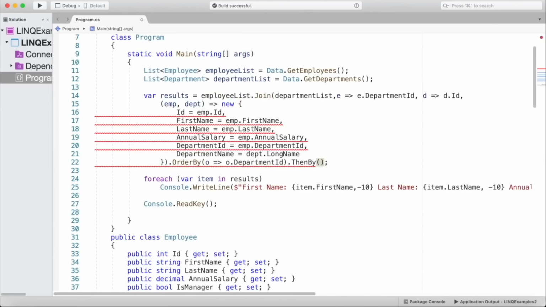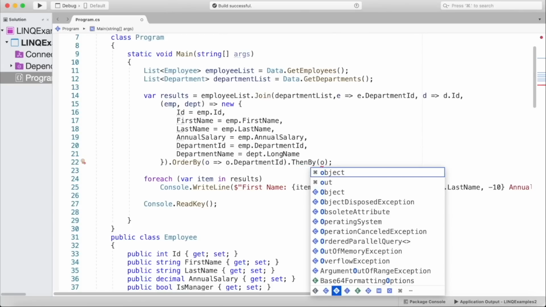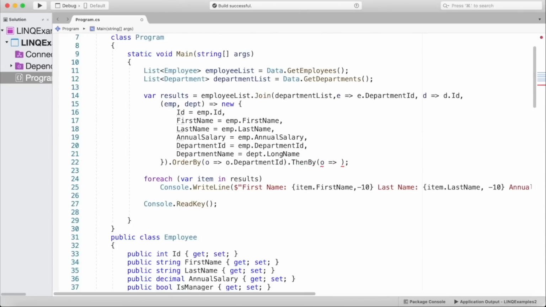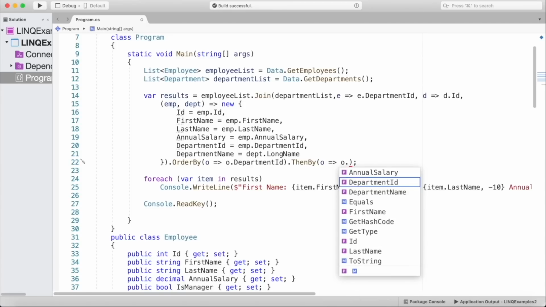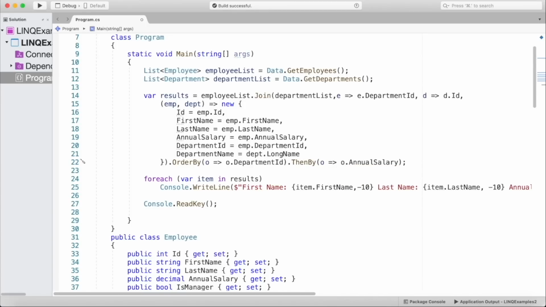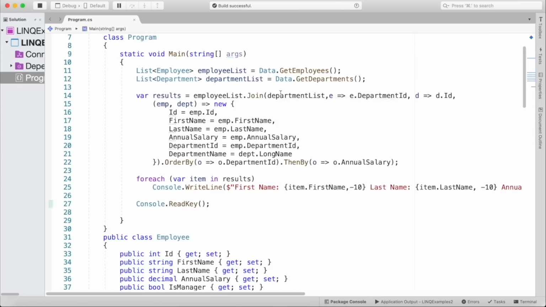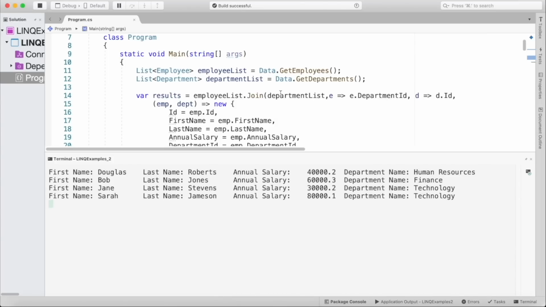We can then pass a Lambda expression to indicate that we wish to further order our results by the annual salary property. The ThenBy extension method will order the results produced by the OrderBy sorting operator in ascending order. Great!